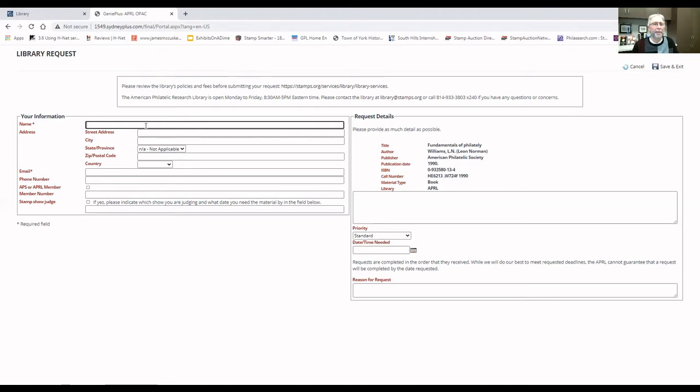So type in your full name in the name text box. Underneath that is address information. If you'd like to supply us with that as well, we would certainly appreciate that. There's a line for street address, city, state or province, zip or postal code, and country. I mentioned earlier that the email field is necessary, so we need your email address in that field. We'd also like a phone number. If you have an APRL member number or an APS member number, click on this box and put a check mark in that box. And then if you could put your APS number in there, if you know it, that would be great. It helps us with fulfilling this request.